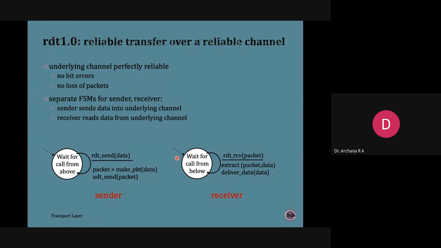So reliable data transfer over a reliable channel means the underlying channel is perfectly reliable, with no bit errors and no loss of packets. Then there is a separate finite state machine for the sender and the receiver. Here you can see there are two finite state machines.